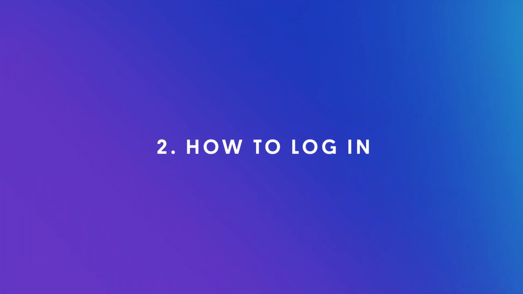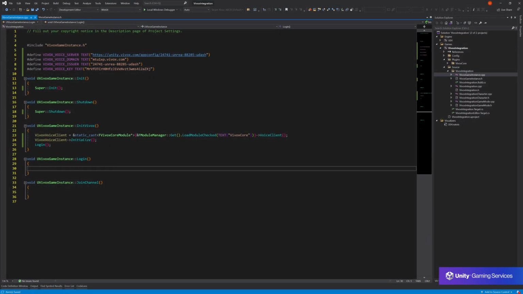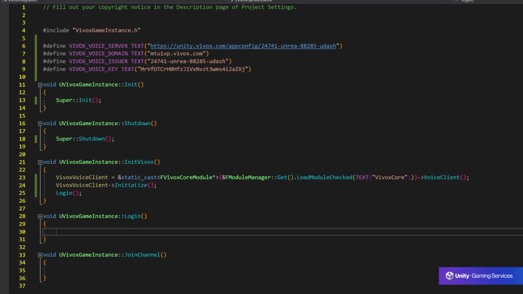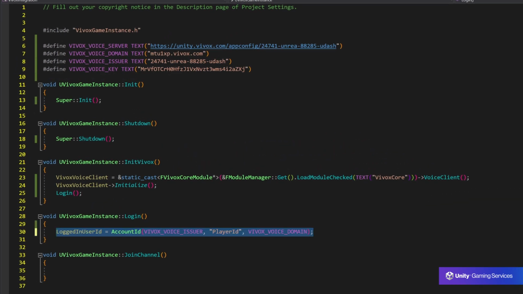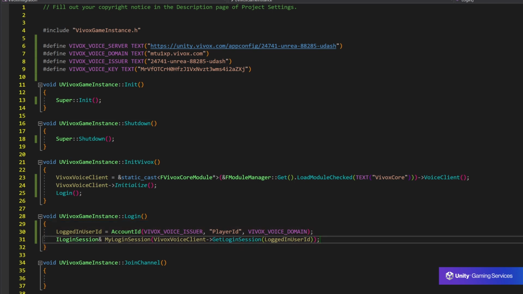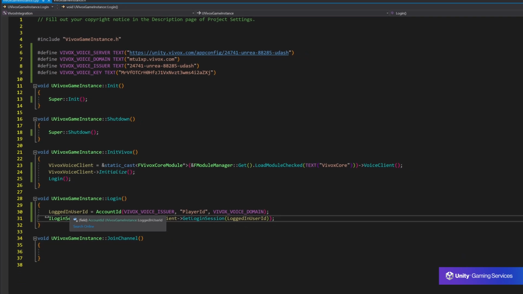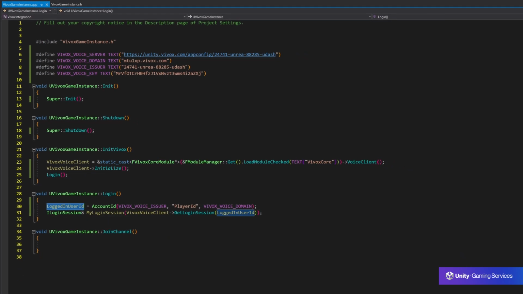In the login method, we'll start by setting our logged in user ID, which will be used to create the login session that we'll log into Vivox with. You could see here now that this is where the Vivox credentials come into play. The second parameter of what I have as player ID right now is actually meant to be a unique identifier for your player, but for testing purposes, player ID is fine. We're taking this cached account ID and associating it with the login session we create here.